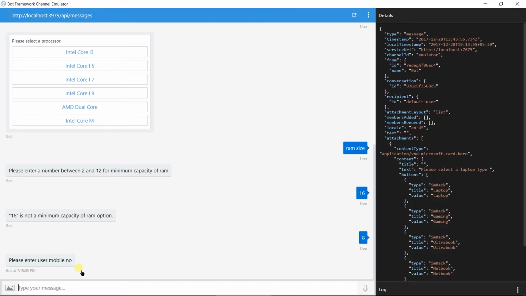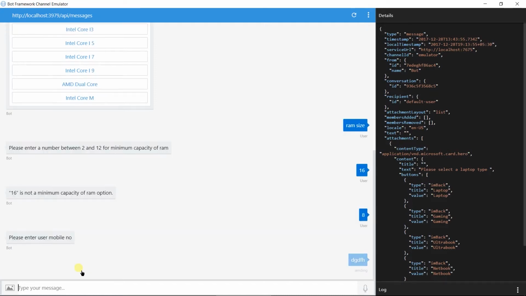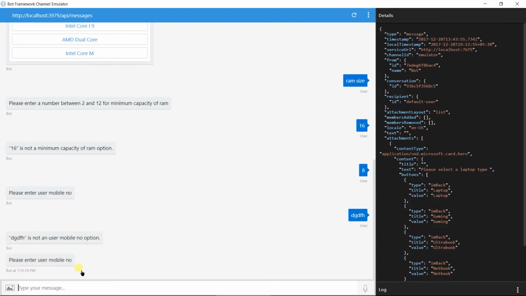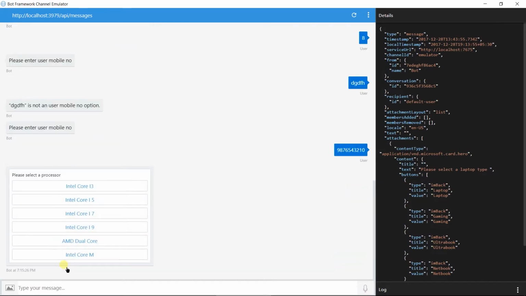Here the mobile number field comes. I am writing any dummy text here. It shows that it is not a valid option. Now I am entering 98765 43210, which will be valid as per the regex. And we got a new question.